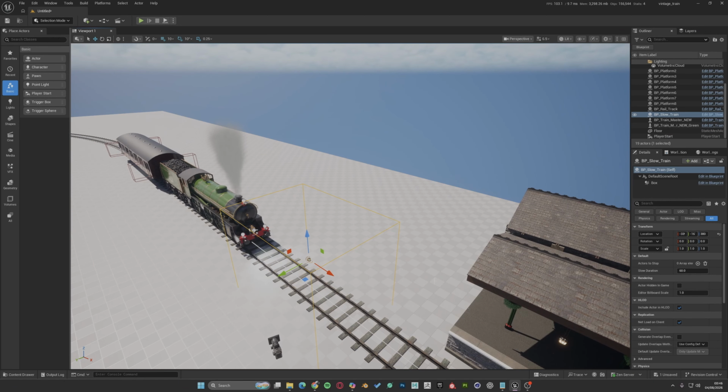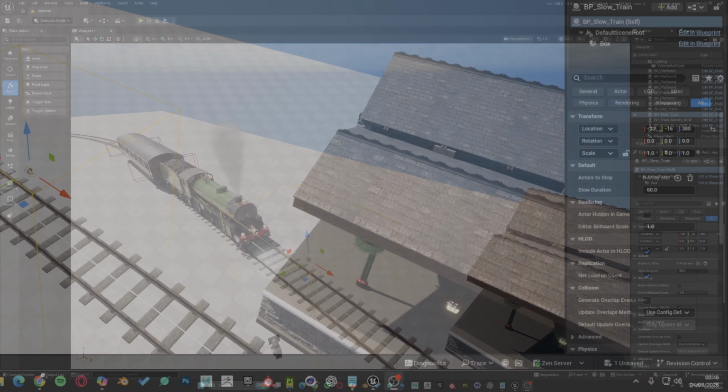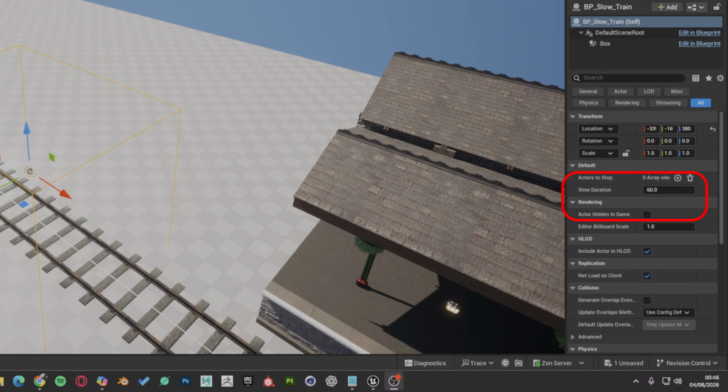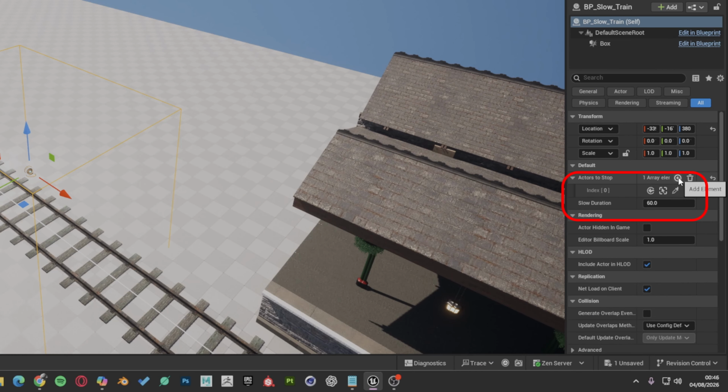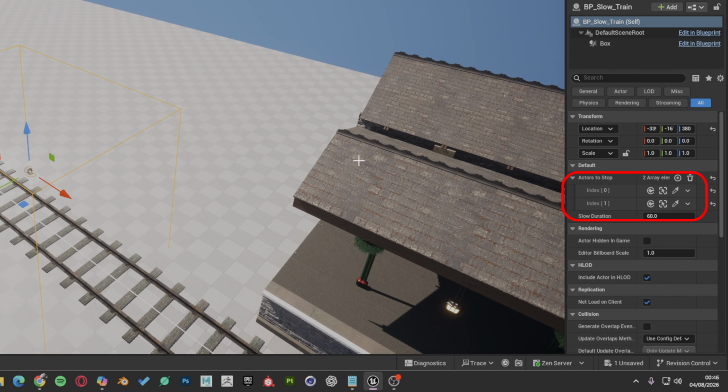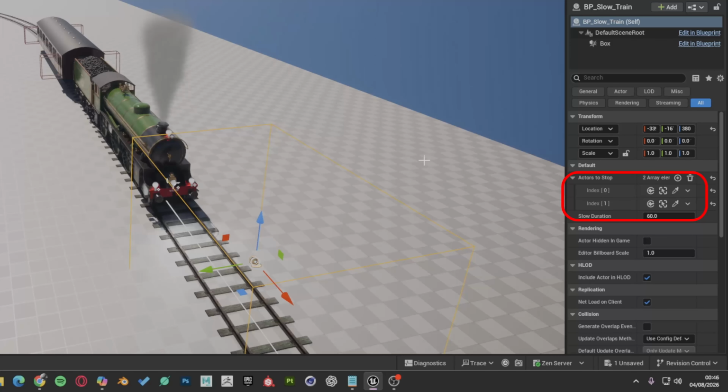Okay, on the slow down volume, I'm going to make it work and slow the carriage and the engine. I'm going to add two array objects, and using the eyedrop pickers I'm going to select the engine and the carriage, and then it knows which objects to slow down.